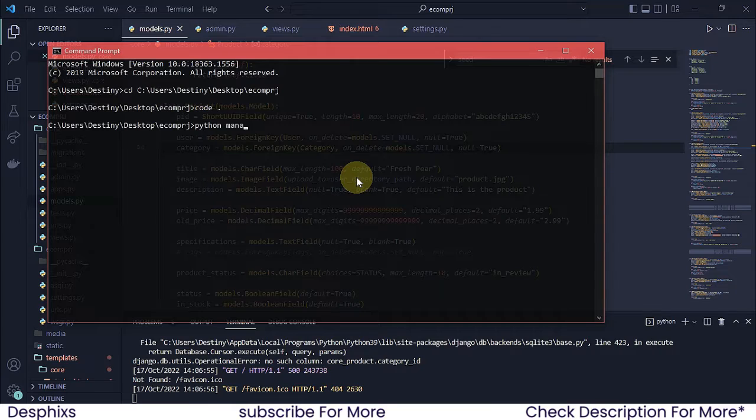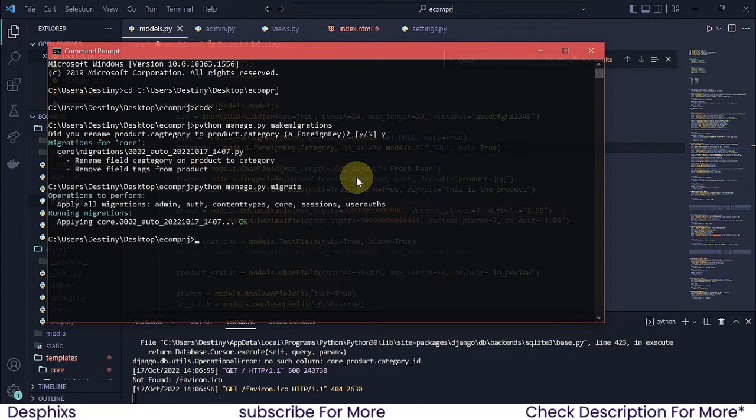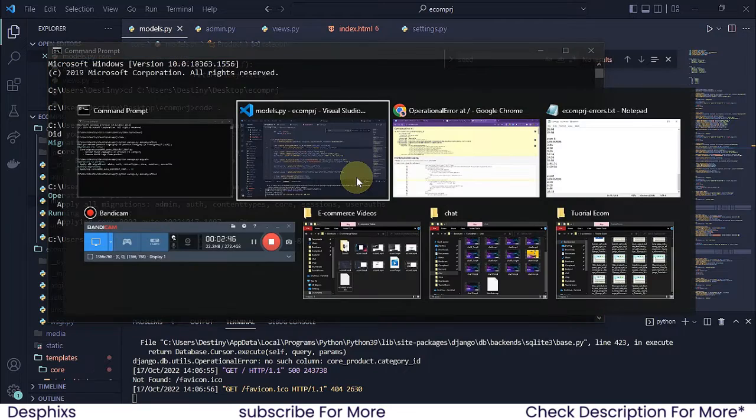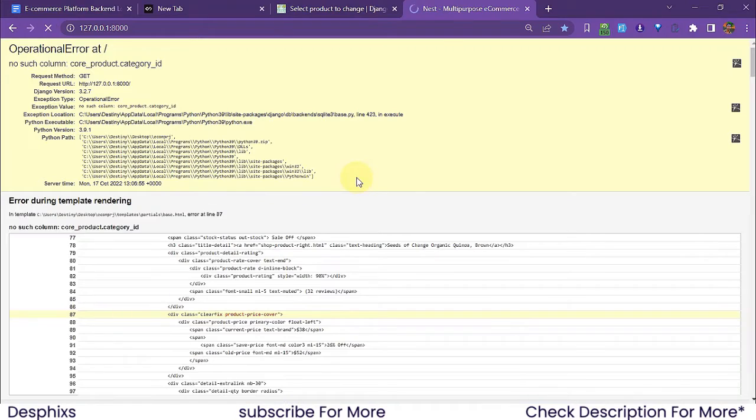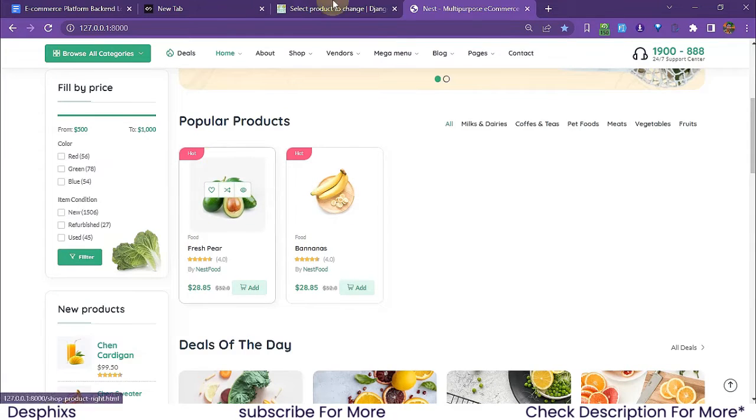So I'm going to say python manage.py makemigrations. And this should go ahead and change that title for us. Did you rename the product that to that? Yes, I renamed it. And also I'm going to say python manage.py migrate, and it should go ahead and run the migrate. So guys, that's it. Now if we come over here and refresh, what you notice, that's gone. So over here now you can see food, and you can also see food.